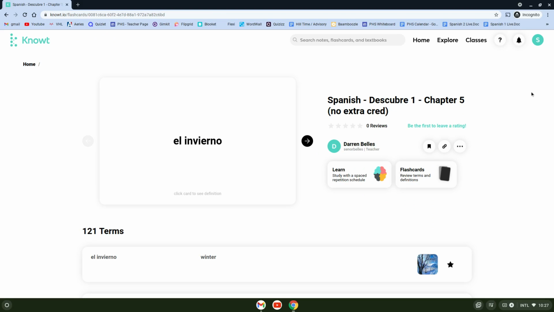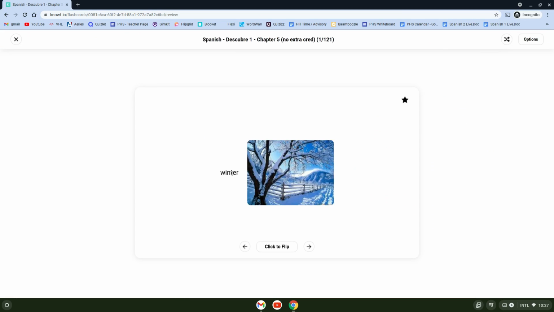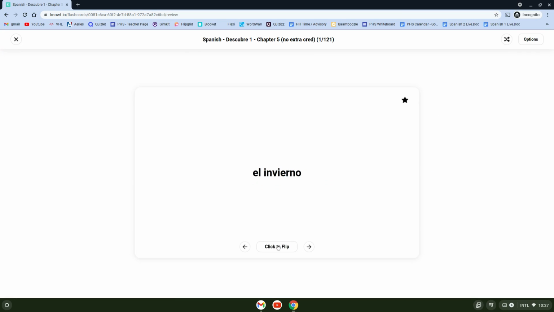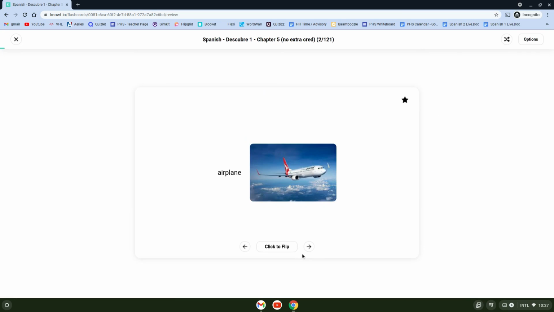Okay, so I signed in with a secondary account, not my teacher account. So this is what a student would see. They have a choice of learn and flashcards. So let's say they click on flashcards. They get the word here in English, and then if they want to, they can just click it to see the word in Spanish, invierno, and click the arrow to go to the next one.